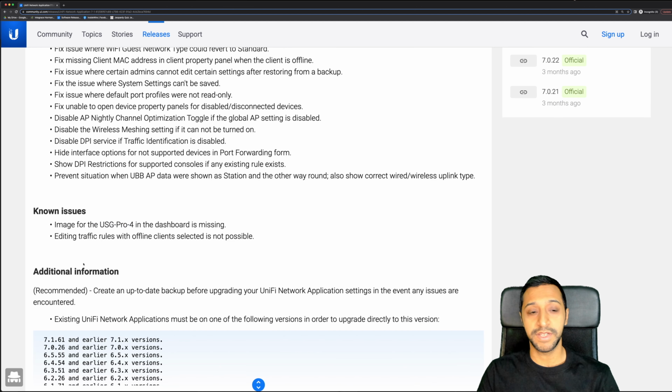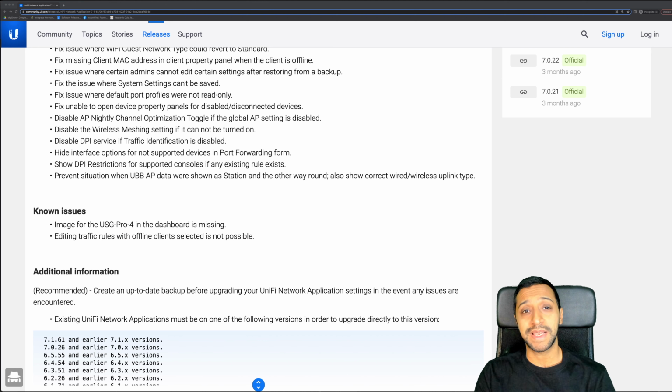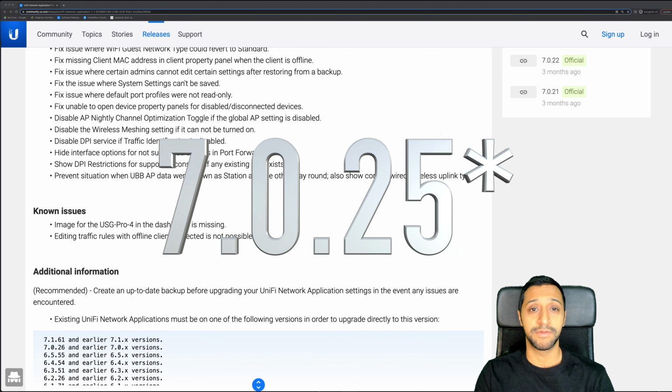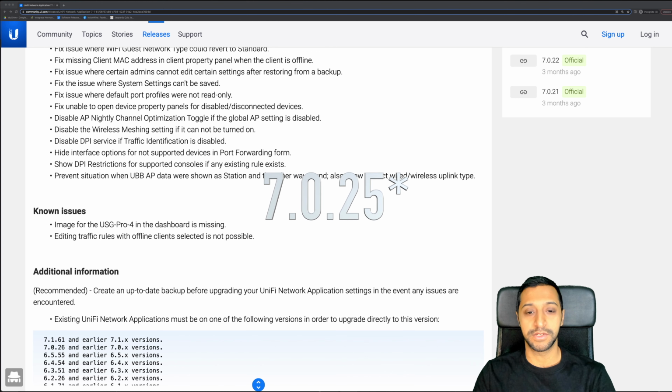In terms of known issues, there's the USG Pro 4, which is missing in the dashboard, and editing traffic rules with offline clients selected is not possible. So I'm just going to quickly go ahead and show you these side by side. There aren't that many, so this shouldn't really take too long. One side is 7.1.61 and the other side is 7.0.20. So a little bit of a difference between the two versions.